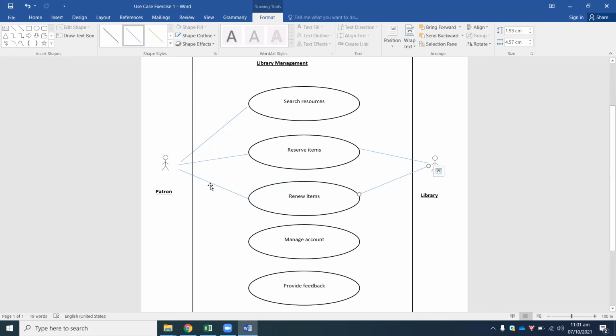Next up, manage account. With manage account, the account will be managed online and the system will handle it. So therefore, a connection from patron to manage account. The library has nothing to do with managing the account.